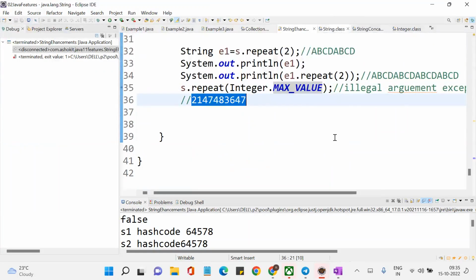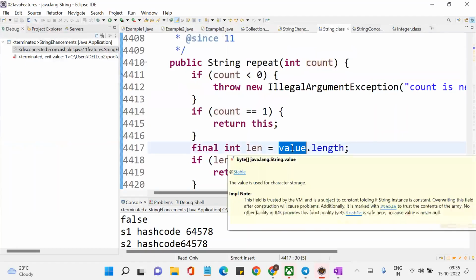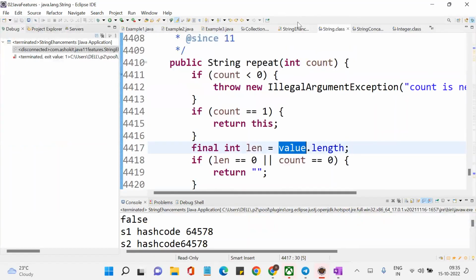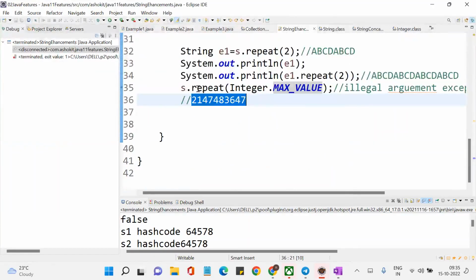Okay. And what is the value? Value is nothing but the global variable. So the global variable is nothing but what you are performing the string dot repeat on. What is this S? S is nothing but ABCD. So what they are doing is, the total integer value that you have given is divided by this value. So this will give me one less than the original string length. So that's the reason they are throwing the out of memory error.